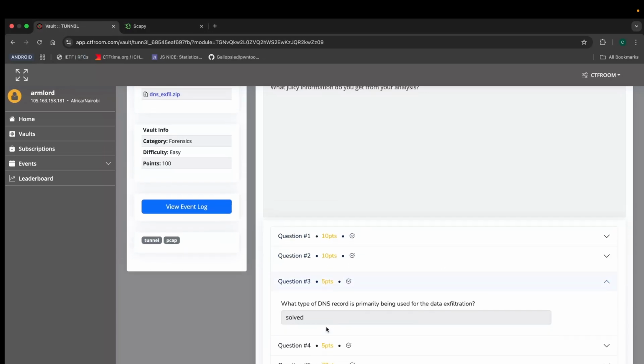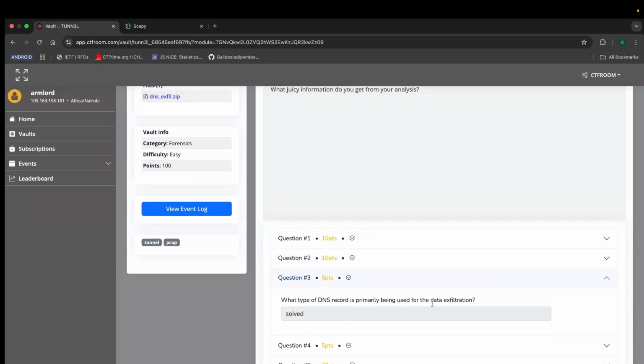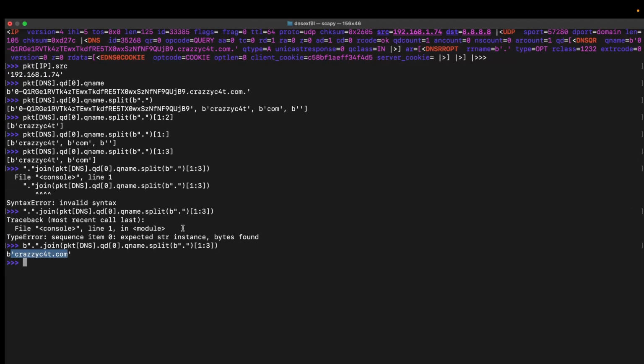Okay, the next one is what type of DNS record is primarily being used for the data exfiltration. Now we need to get the DNS query. We have the question, the qname, and then the qtype. So I'll just do it again and then say DNS QR. Now as you see, we have the qname and then the qtype.